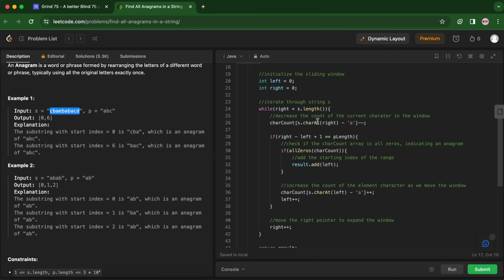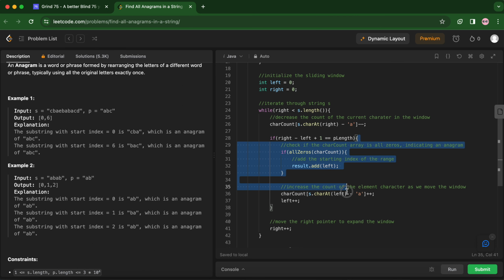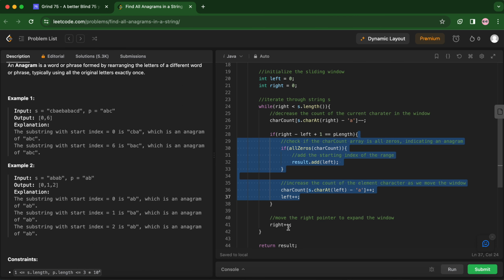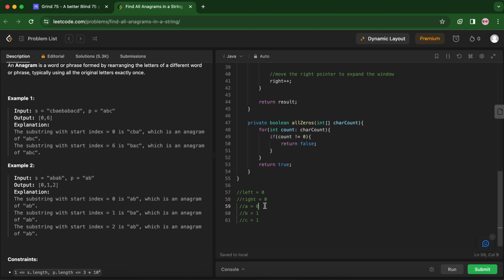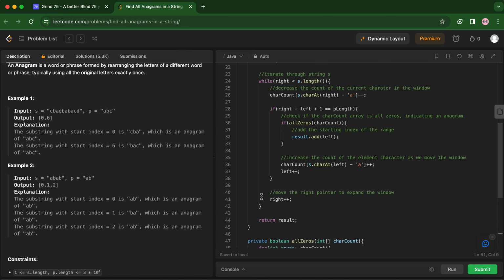Now if right minus left plus 1 is equal to p length: right is 0, 0 minus 0 is 0, plus 1 is 1, which is not equal to p length, so this loop will not get executed. Right plus plus moves to the next character, that is b. Wait, we did s.charAt(right), that was c, so c was decremented. The value of a had been 1, but the value of c became 0. Then we checked that it will not enter this loop because the length is not equal.